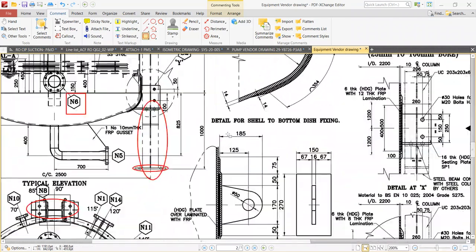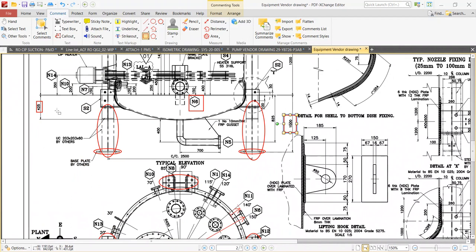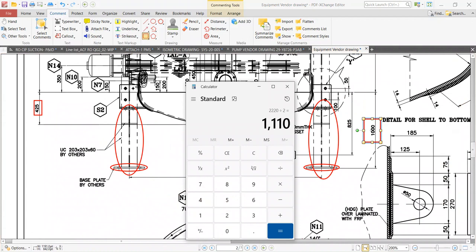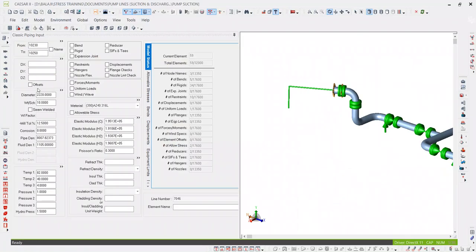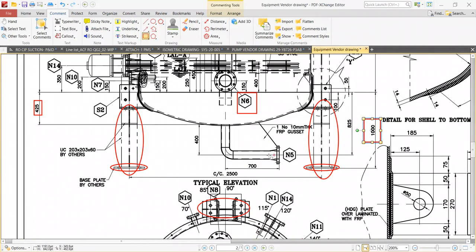So after that, you see it is 1000 mm up to the anchor here. It is given as 1000 mm from the distant, before distant. So from the shell, so 1000 minus 425, 575. So minus 575. So here there will not be any temperature because there will not be any fluid flow for this leg.